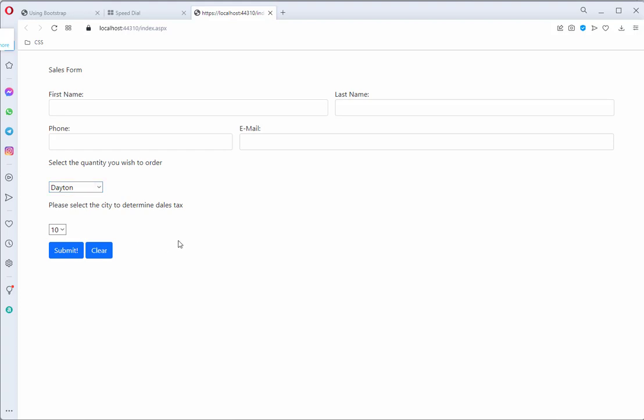I can't do that, but anyway, what we're going to do is collect the name of the customers and their phone number and the email, and ask them how much quantity they're ordering and what city they live in. Then when we click submit, we will see the first name, last name, the phone and the email, and the total price, or the total sales price.